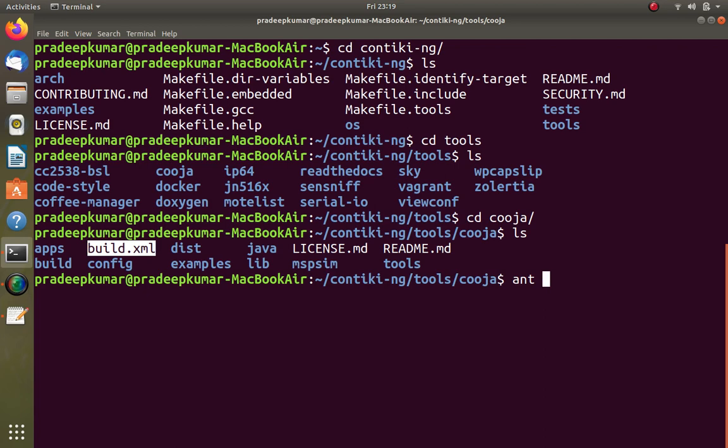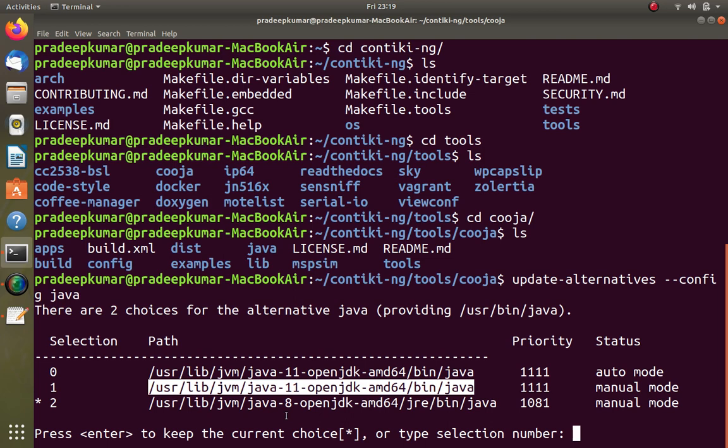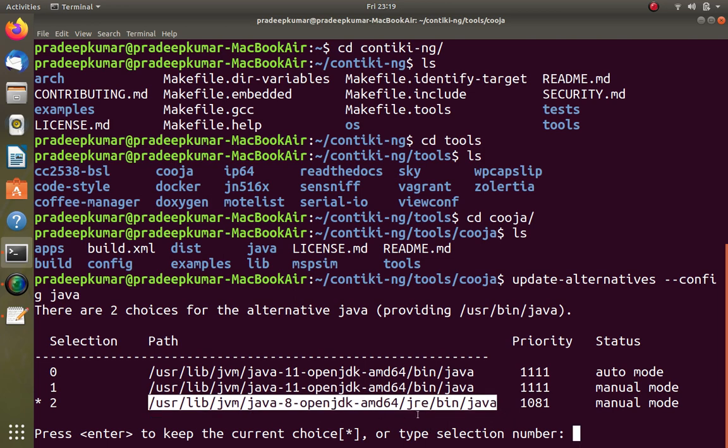Before that ant run, since this Cooja framework is very old, it supports the Java JDK, Java Development Kit, version 8. Now the recent version is 11, so Cooja might give some errors in version 11. To check which version you have, you can go and check with update-alternatives --config java. Once you type this, you can see that there are 3 versions installed on my machine: Java 11 OpenJDK, Java 11, and Java 8 OpenJDK. Now my star on the left-hand side points to 8, so that's why it is working fine.